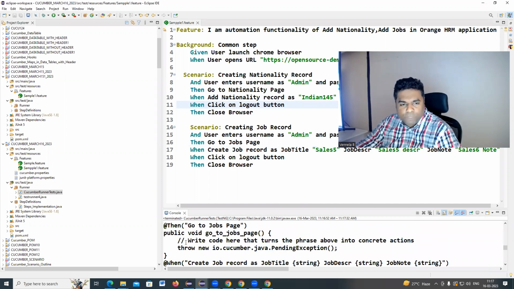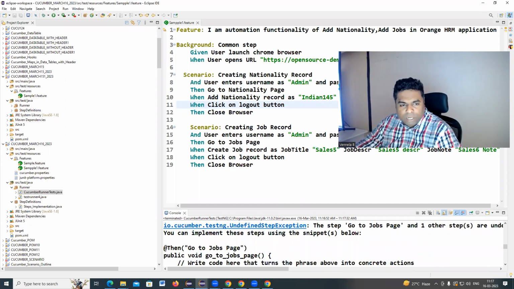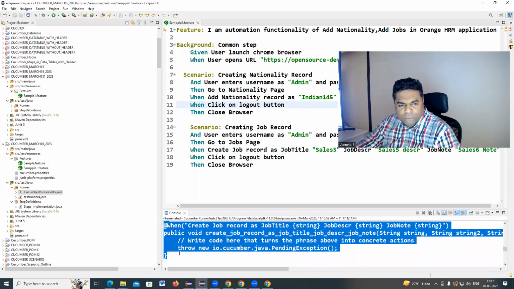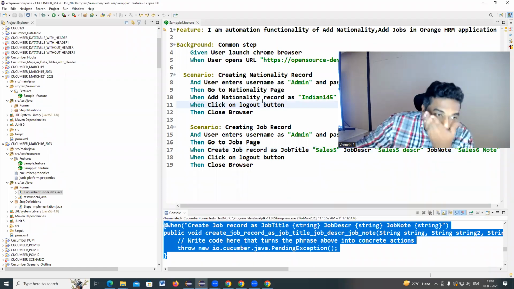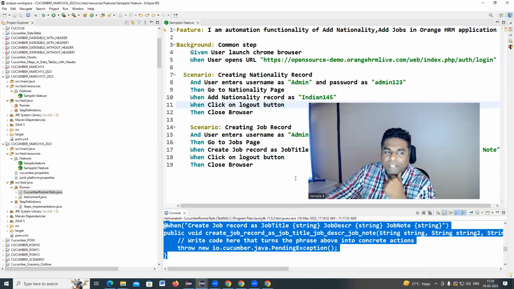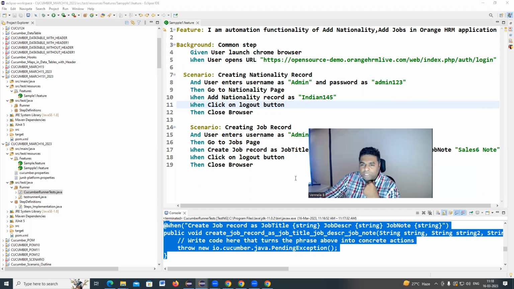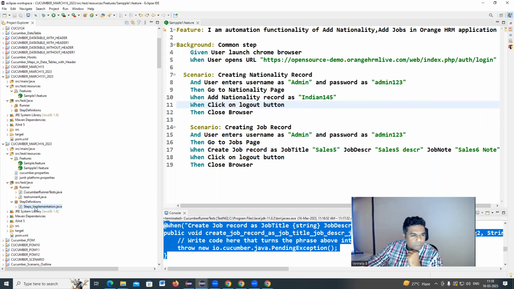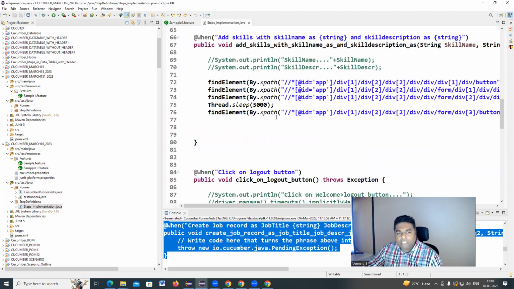Go to job space and create job. So these steps are not available. So let me copy these steps, Control C. Okay, tell me what I need to do. These two steps are not available. Then what do I need to do now? I need to navigate to the steps implementation Java class file. Let me add these two methods also.